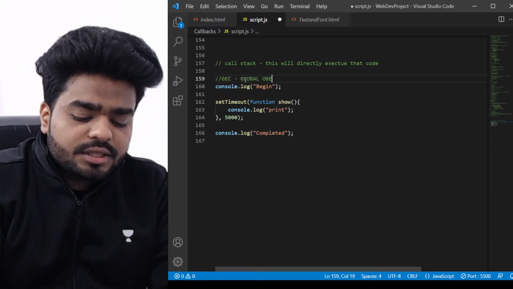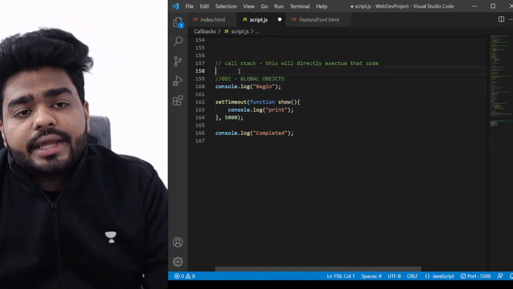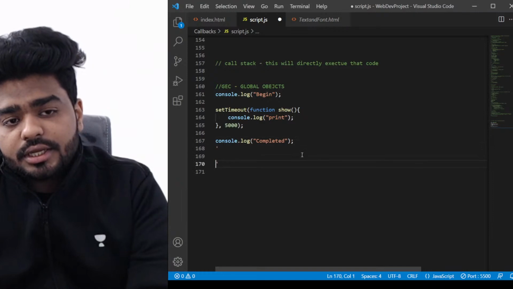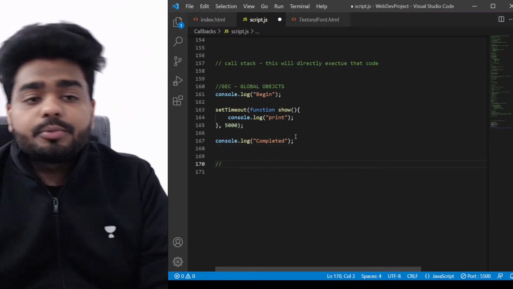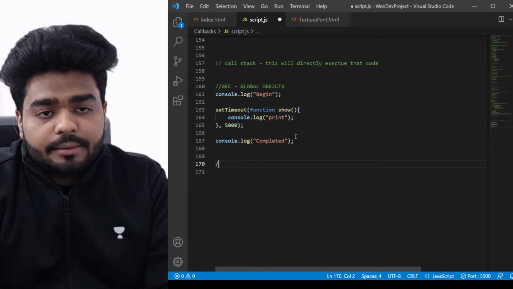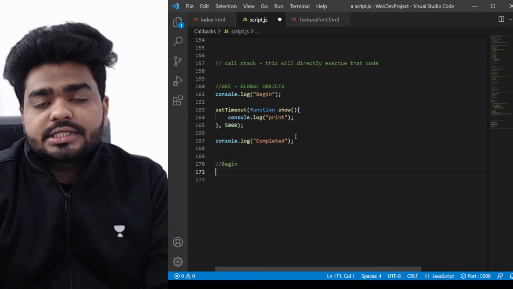All the global objects it's going to create, nothing else, the window thing, right? Now next, we have console.log begin. So don't you think in the output, first of all begin will come? First of all begin will only come, right? Because we have that in the beginning, so begin will first come.